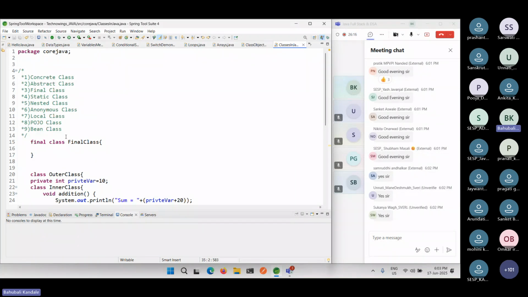We learned what a concrete class is. A concrete class is a standard class with fully implemented methods. It can be instantiated using the new keyword. It can inherit and implement an interface. After that, we learned what an abstract class is. An abstract class is declared with the abstract keyword. It cannot be instantiated directly. It can have both implemented and abstract methods.